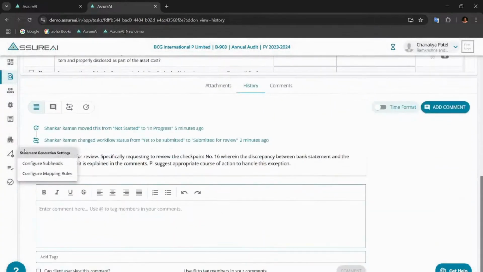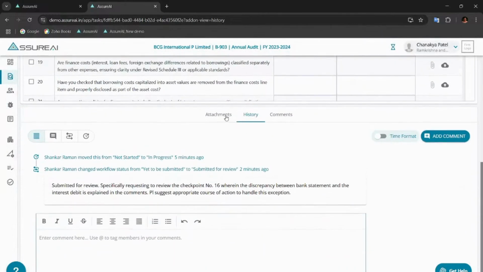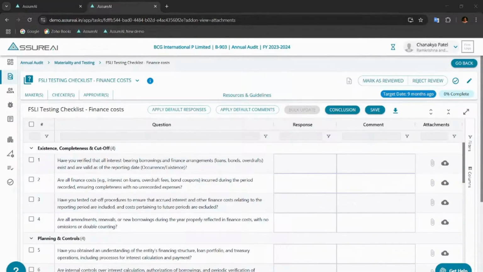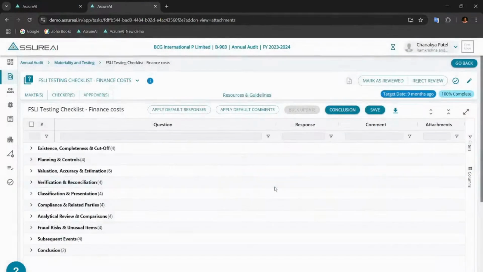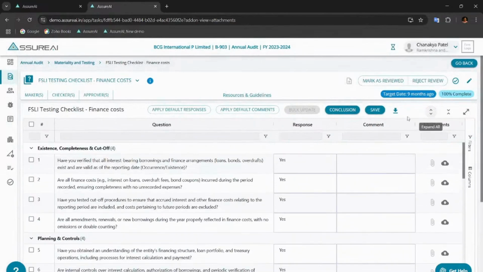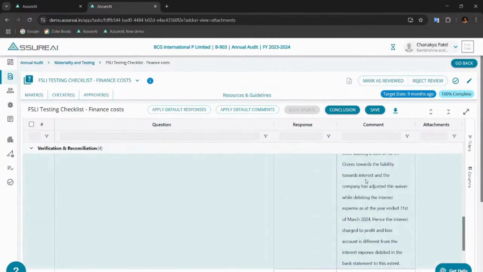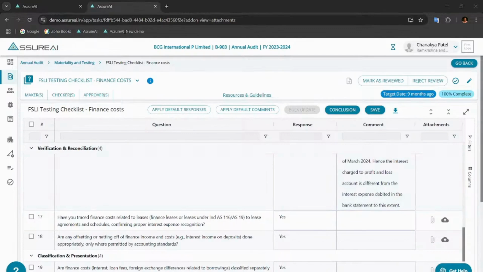So history, he will see submitted for review, what is the comment of the maker, all these things he will be able to see. Attachments also he will be able to see, and he is generally not the decision maker here. So he is, sorry, I just forgot to save it. Just give one moment. So he is actually again seeing the response here, comment here and all, and then he is again escalating it to the engagement partner because he again is not confident of taking a decision here.